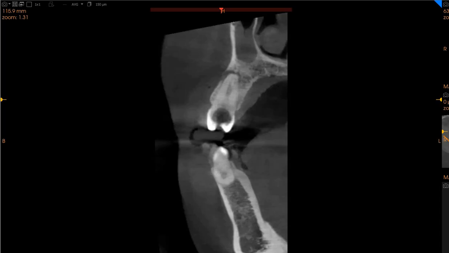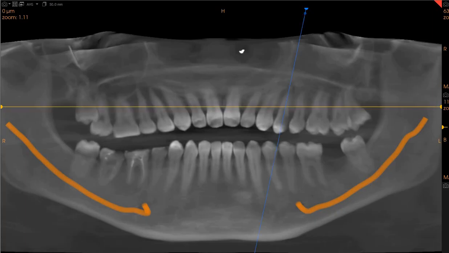So approximate working length is going to be for this tooth 20 millimeters, and if it is to be extracted we've got a ridge width of 11 and a ridge height of 17 millimeters. Now quickly moving to the lower right 5.